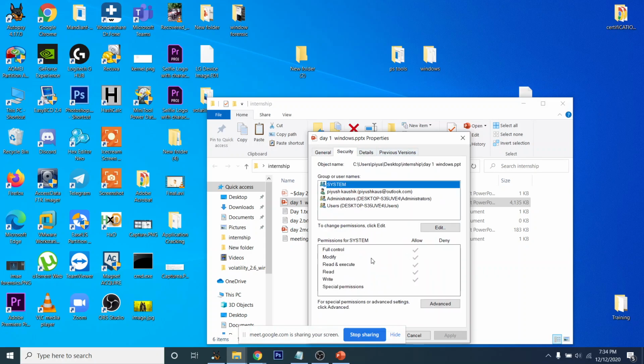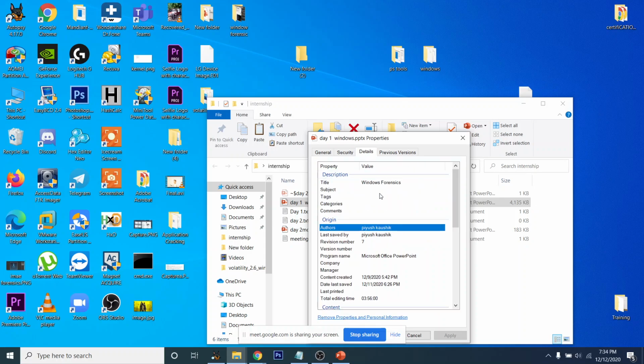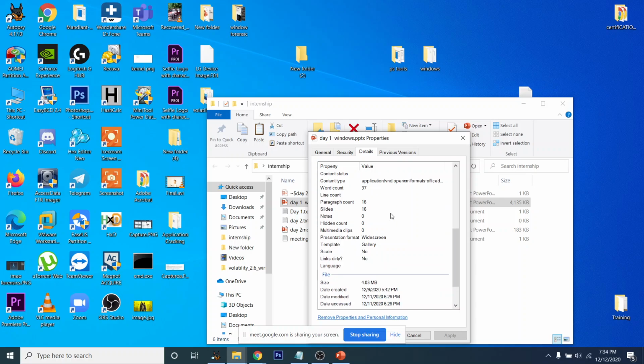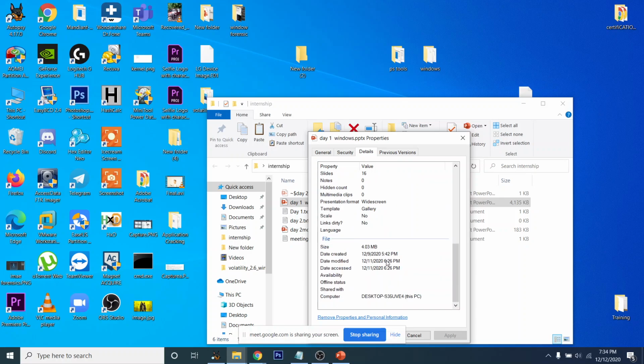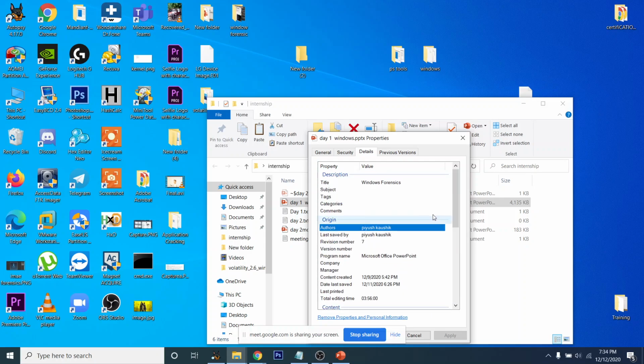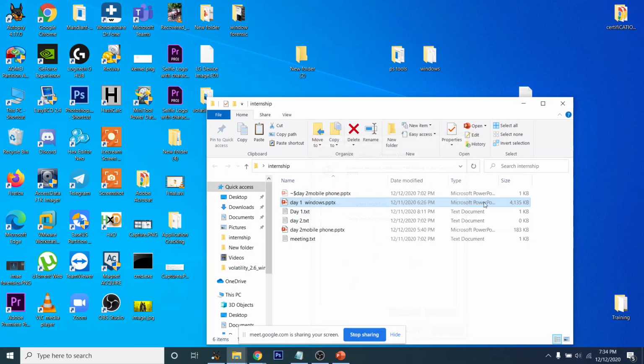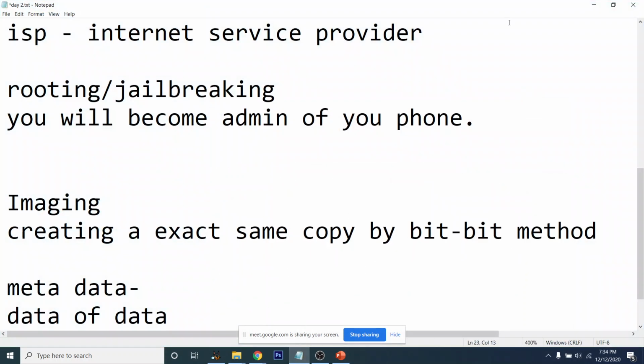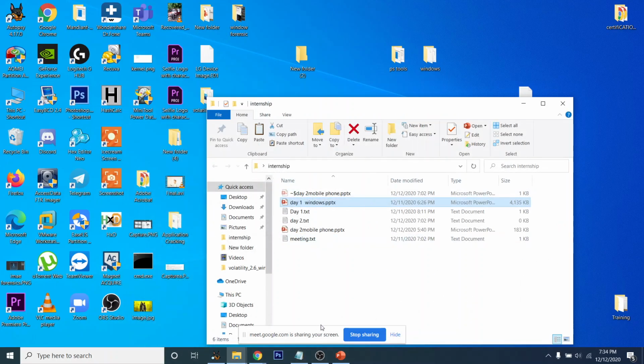And many more details will be available here in the details section, like the version I have used, the size, the date I created it, and from which computer I created this file. Like this piece is written means I have used this PC, and much more information will be there. So this is how metadata can be useful for you in forensic investigation. It is also one of the most asked questions in interviews. What is metadata? So you have to know that also.